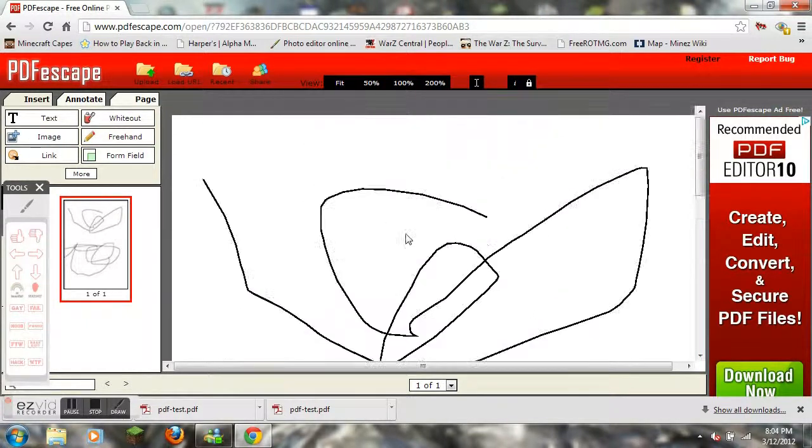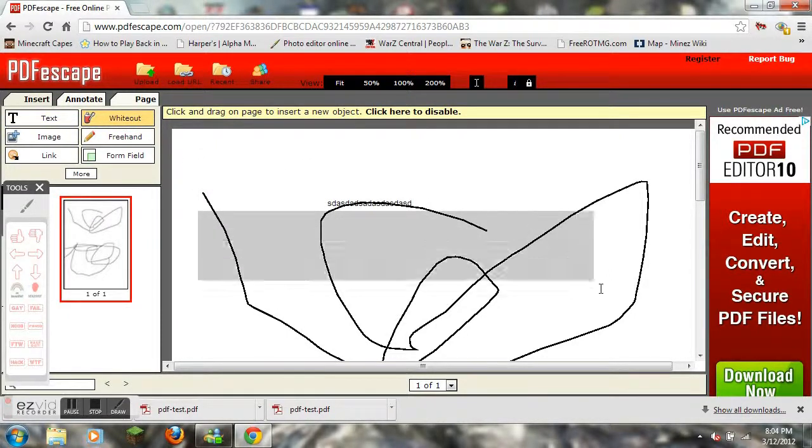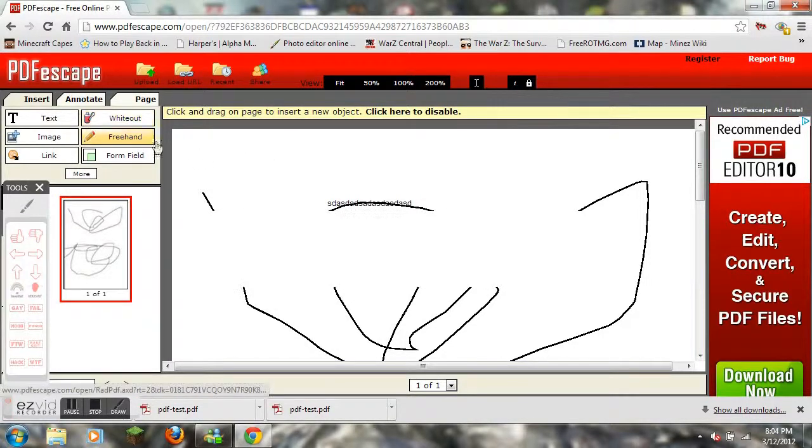Now you have all these editing tools at your disposal: text, whiteout, freehand, and link and form field, and much, much more.